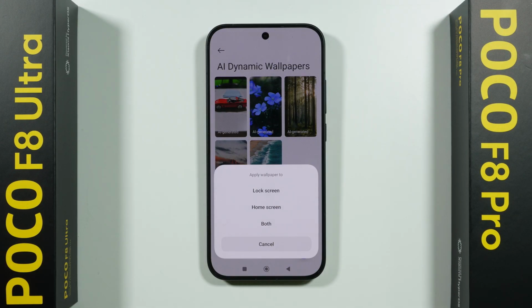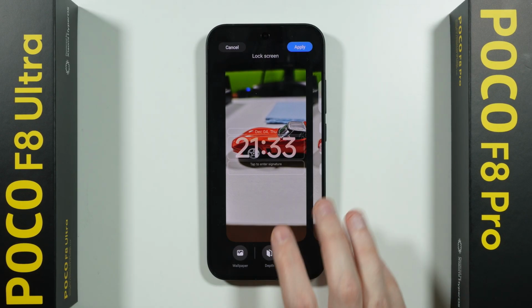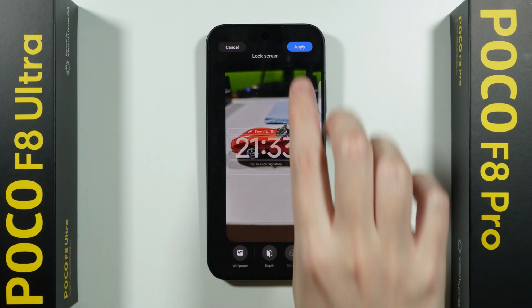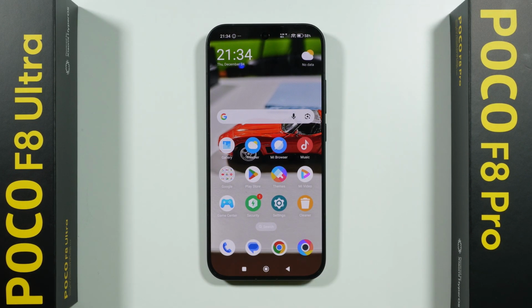And to be honest, I didn't see the preview for some reason, but let's just apply it for the lock screen and home screen. And there is a small animation. I think I can notice it. The car is slightly moving.